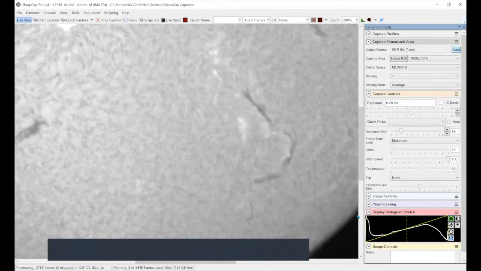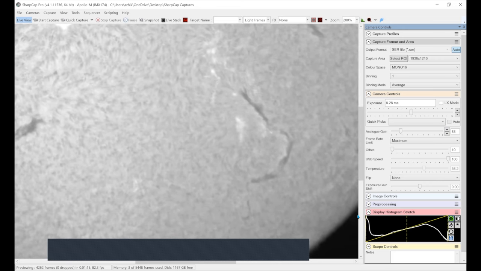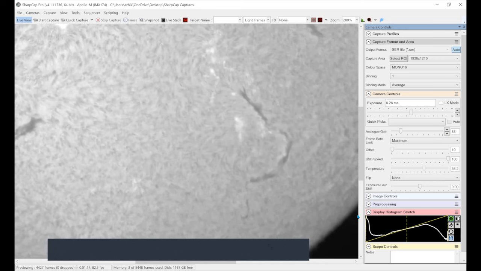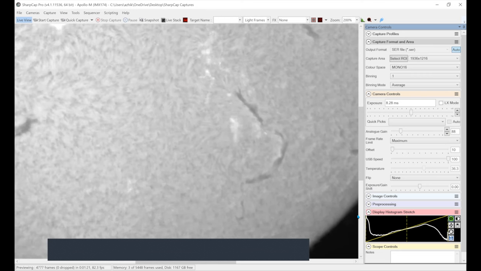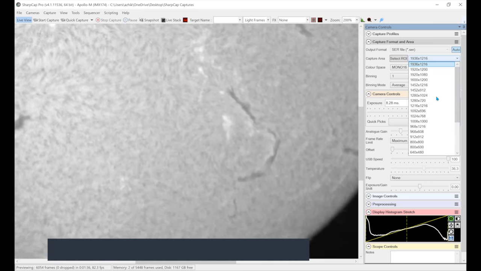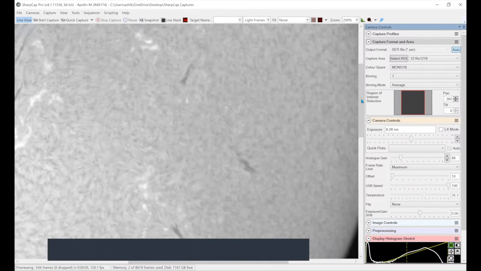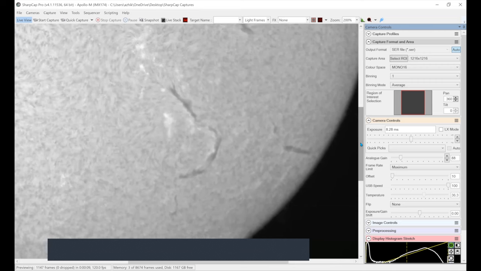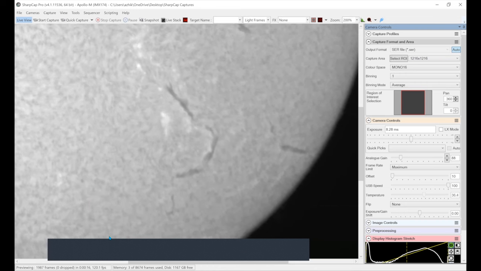There are a couple of ways to increase magnification. If seeing is good, don't hesitate to use a Barlow to zoom in on interesting solar features. Try to optimize the match between the camera pixel size and the Barlow, as discussed in the solar camera review video. Remember also, you can decrease your ROI to help you zoom in on features. Also notice that when I lowered the ROI, my capture speed increased to 120 frames per second.